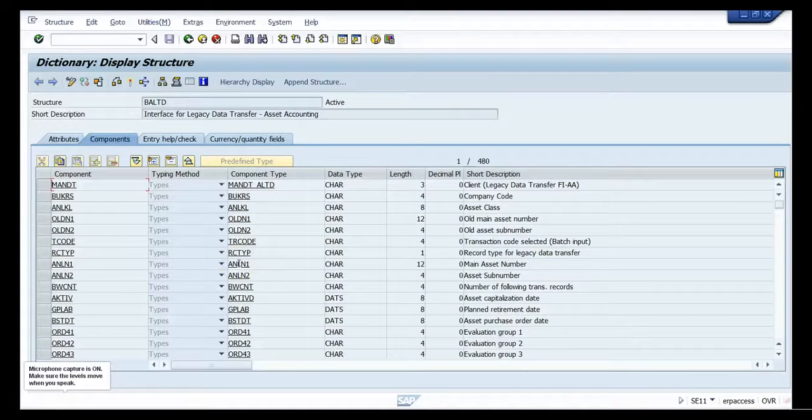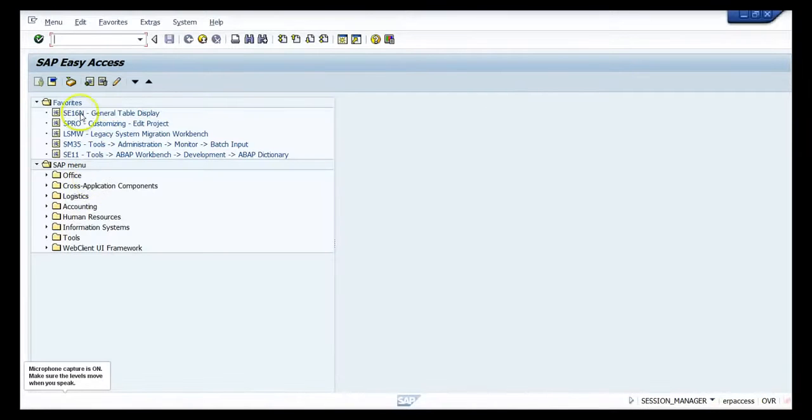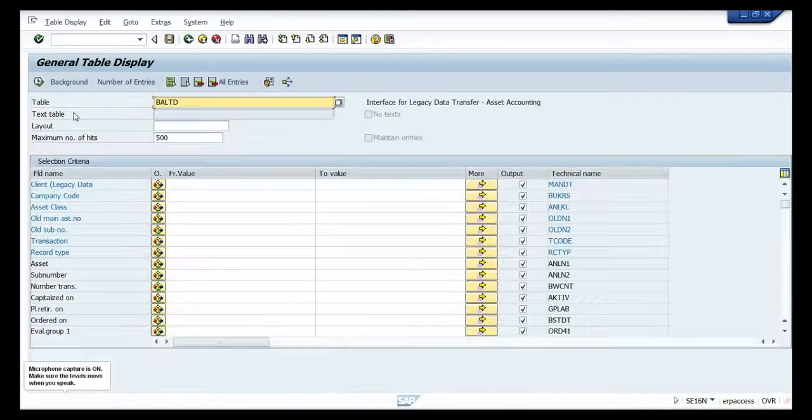Let's take another look at how we can see the difference between a structure and a table. Go back to easy access here, and we run transaction SE16N, which is general table display. Okay, I had typed in BALTD before, so if we run that, okay, we get an error which says it calls a table, but it says BALTD is not the correct category. In other words, it's not a table.